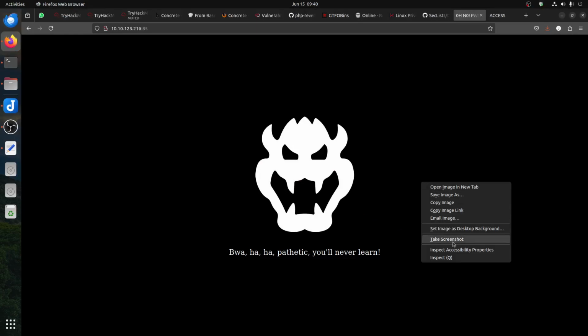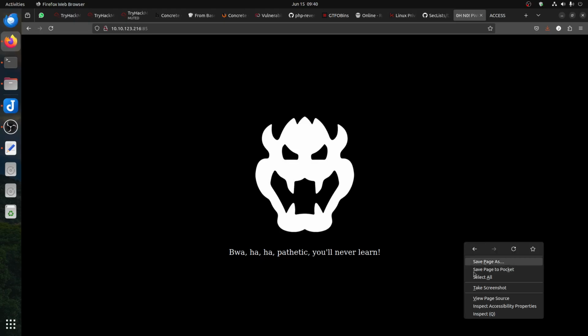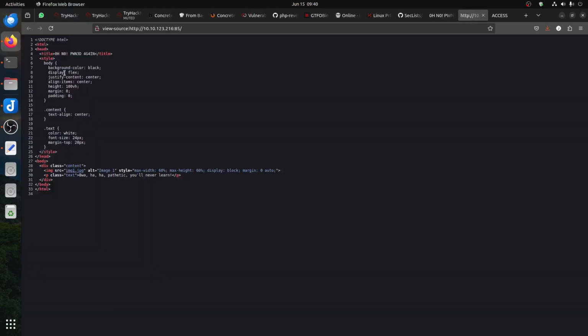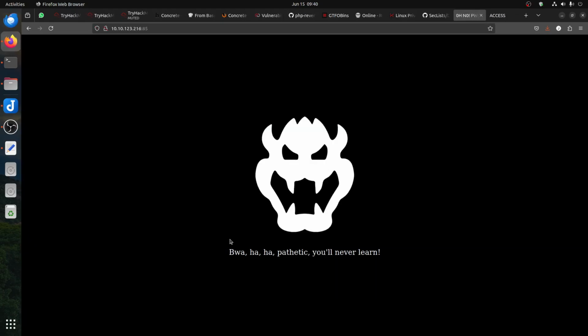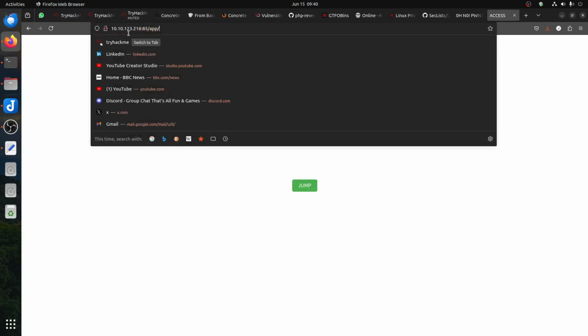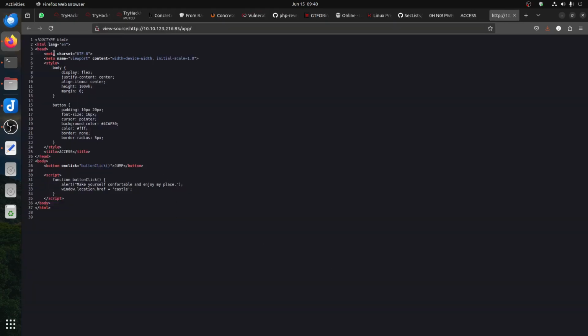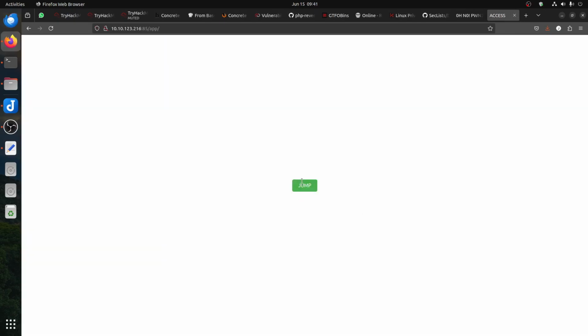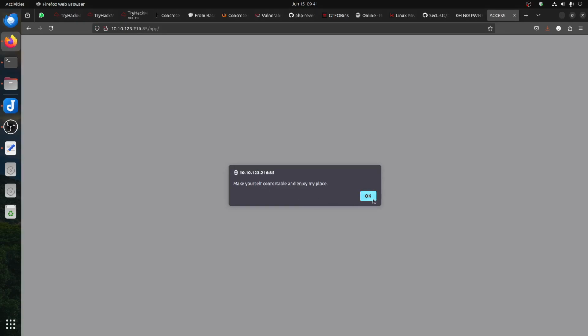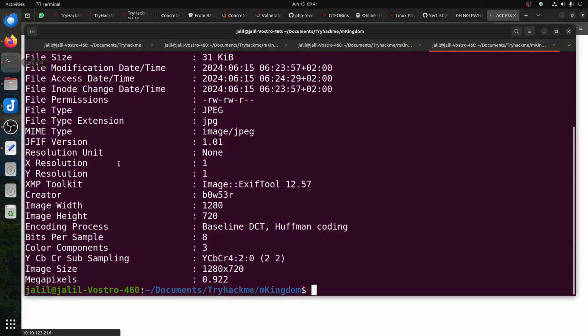So you get here, there's nothing special. When you view the source, it's nothing, it's just static. There's an image and that's it, so we don't have anything. Then you get the app folder. When you go to the app, you see a jump. If you go to the source, it's nothing special, just JavaScript. It pops up, you click and you go to castle. So you can see there's another directory called castle. You go there, and it forwards you to castle.